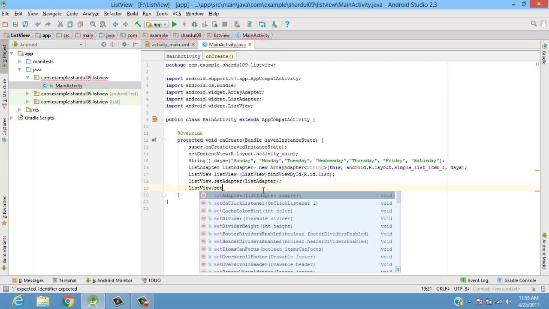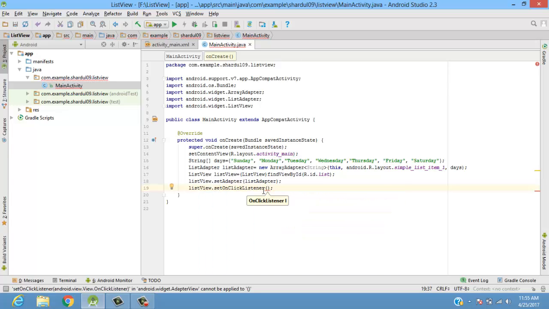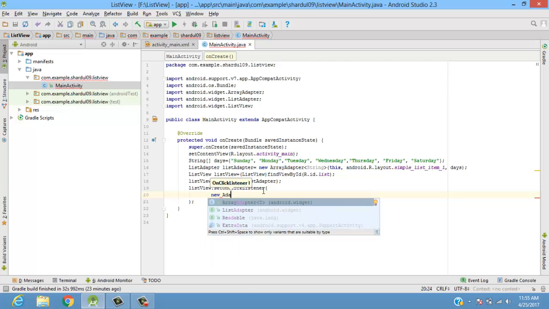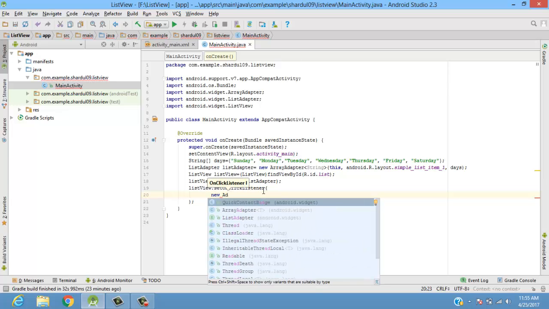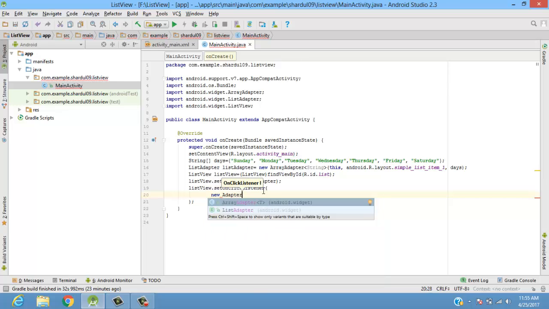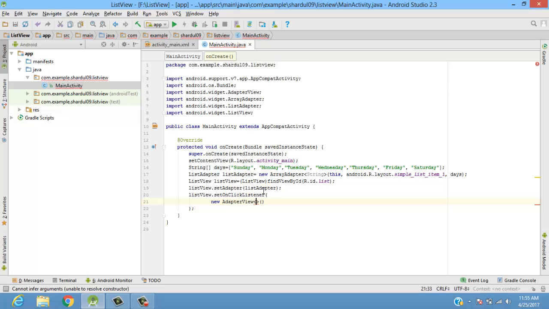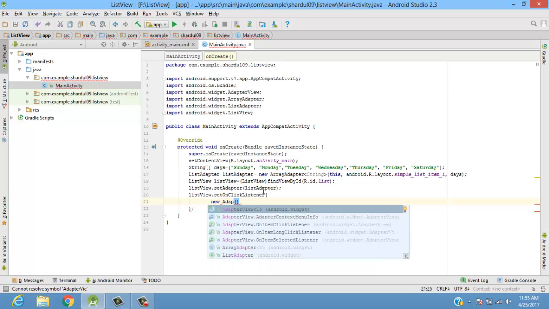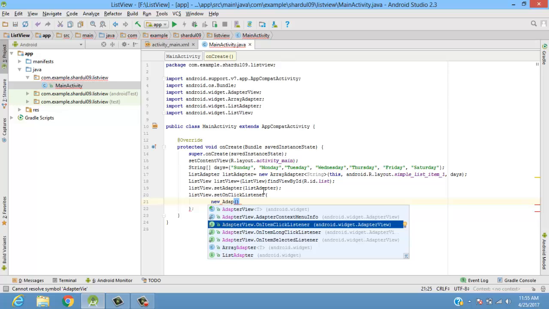So now in the main activity we'll set an on click listener with listView.setOnClickListener, and we'll pass in brackets new AdapterView, as we need to adapt it. So we'll pass new AdapterView, and in angle brackets, let me do it again, new AdapterView.OnItemClickListener. We want this particular line.